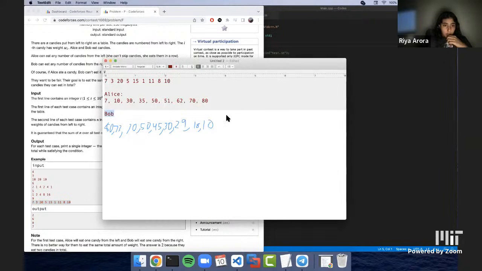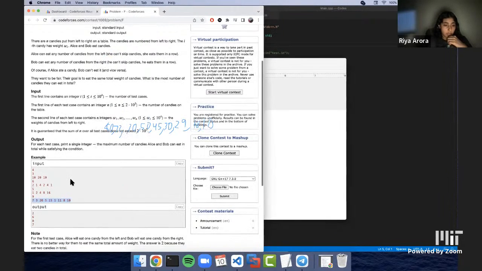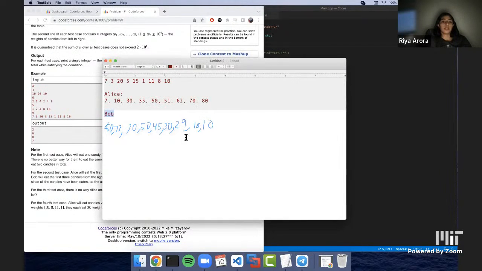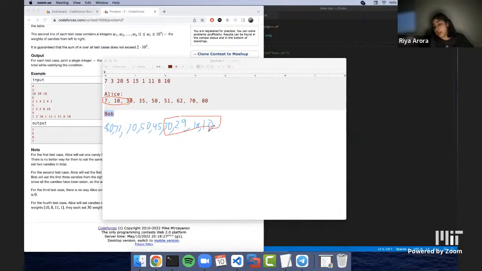Okay. What did they end up doing for the last case? Alice eats the first 3, Bob eats the last. Ah, okay, I see it. So Alice eats this, and Bob eats this. Now, for those of you who know what prefix sums are, you can clearly see that I wrote out the prefix sums for Alice here and for Bob backwards, so it's technically suffix sums there. And this was kind of the intuitive thing to do.